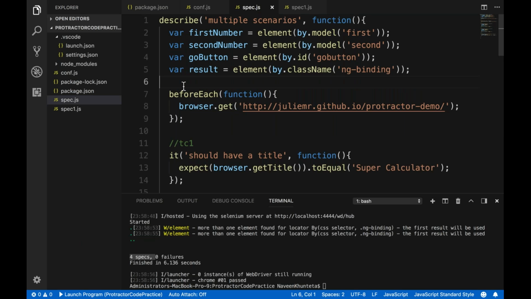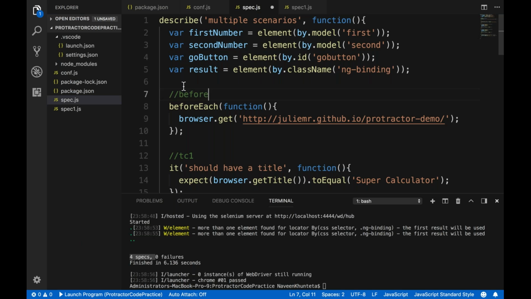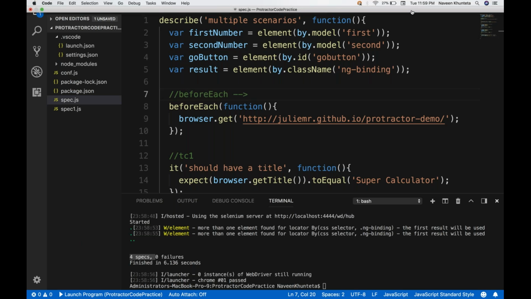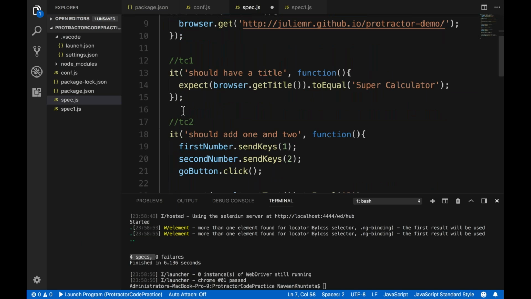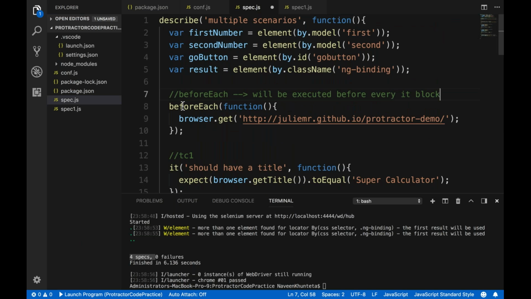So if you write some notes, guys, always remember what exactly before each will do. This is the method or function which is run, which will be executed before every it block. I'll be writing over here that it will be executed before every it block. There are a number of it blocks we have written: it 1, it 2, it 3, and it 4, number of test cases.